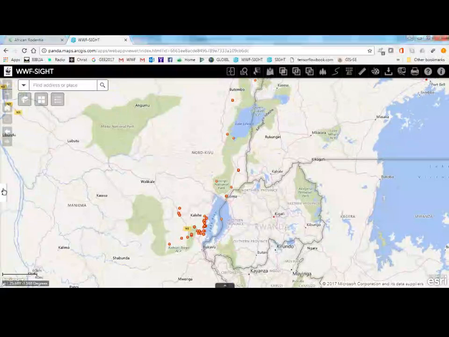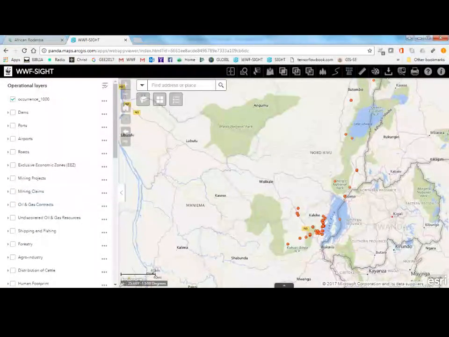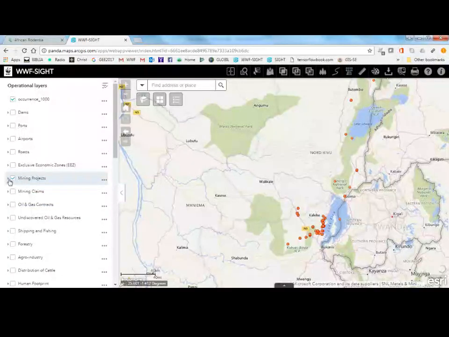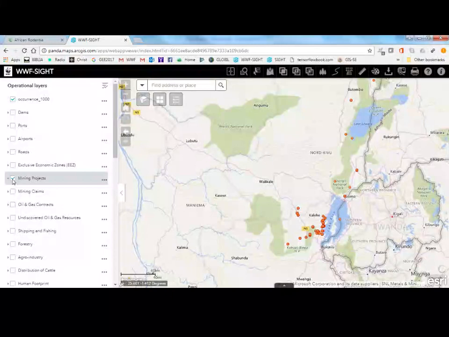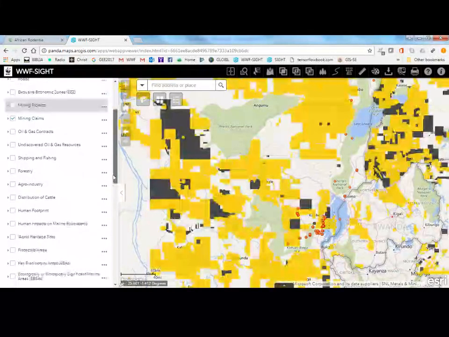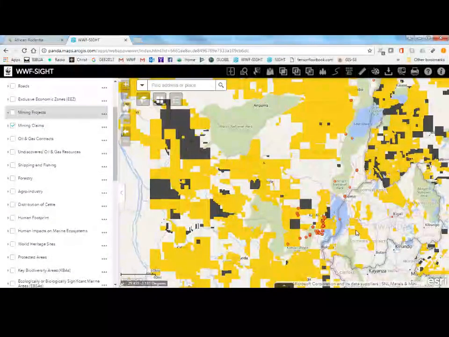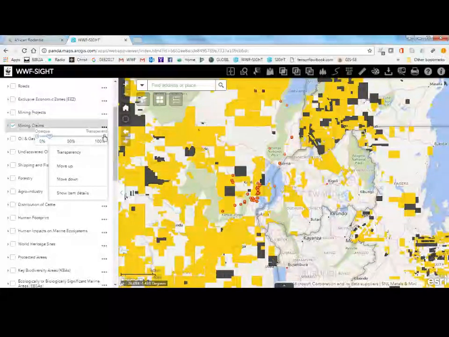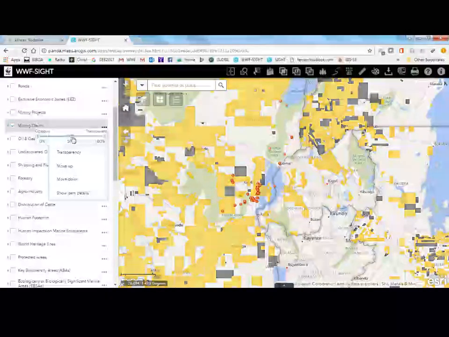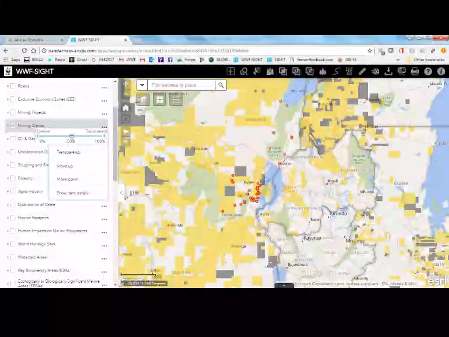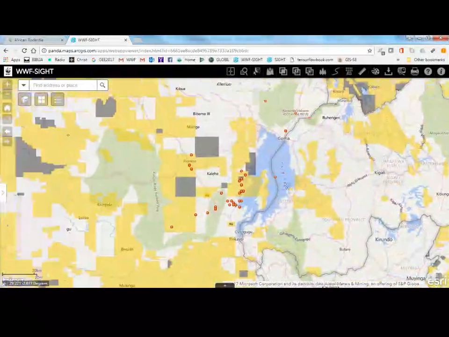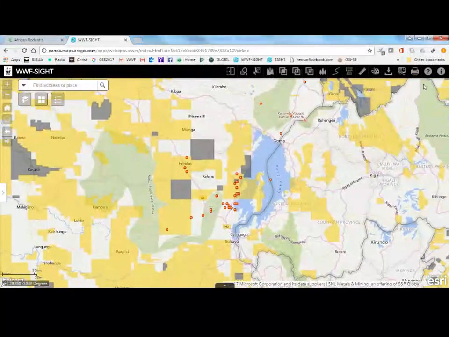I can try to put other information which is available on WWF sites, for example, mining projects or mining claims. You can see the mining plots along the rodent data, something like that. I can try to manipulate the transparency of the data so that we can see what is around there. So you can go and visualize the data. For example, this is the African rodent.